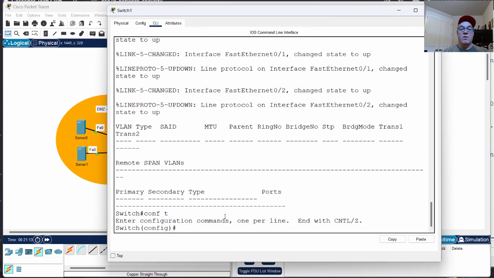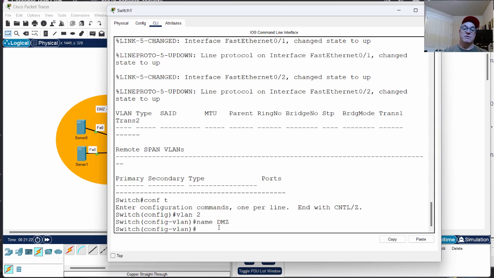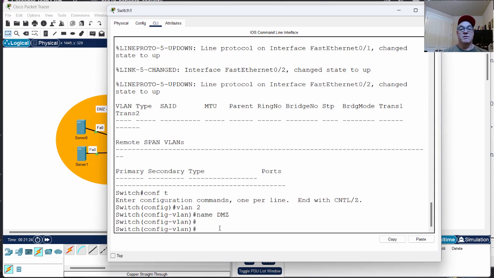And we'll say, all right, we want a different VLAN. So we're going to make a VLAN 2, and we're going to give it a name that says DMZ, so we know that VLAN 2 is for our DMZ computers. So there we go, that's done.